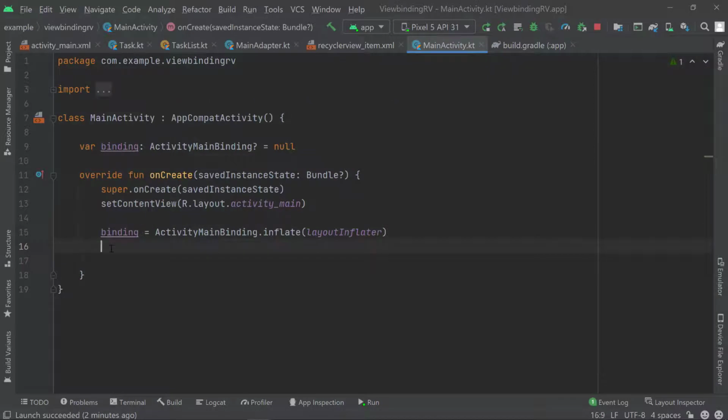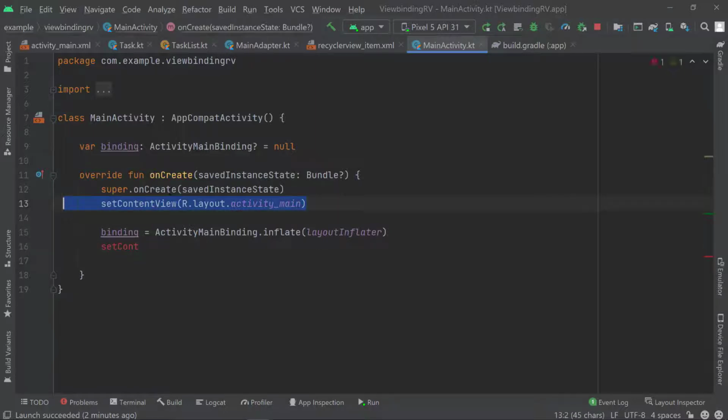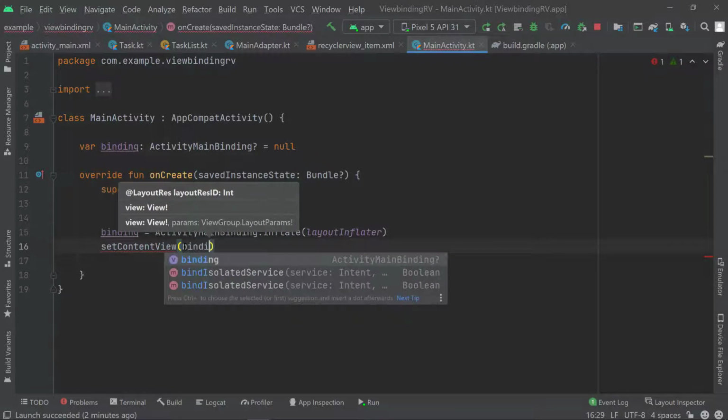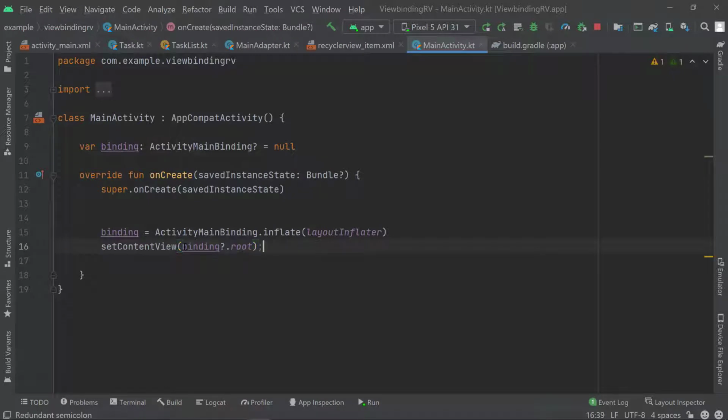All right, so now that we have that bound, let's set the content view, which we did here using the R layout, but I'm going to use it differently. So let me get rid of this line. I'm going to now use my binding that I just set up. So content view, where I'm going to pass my binding's root. Because it's a nullable, I'm going to add the optional question mark here.